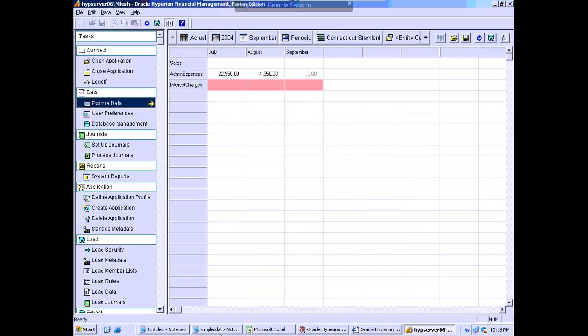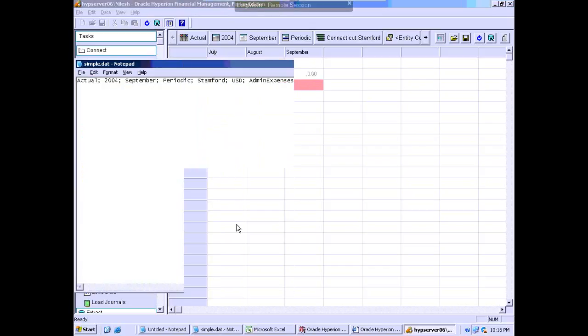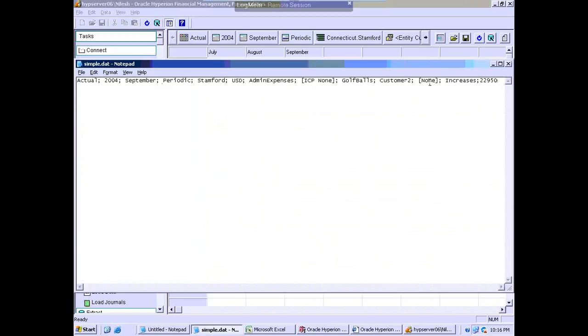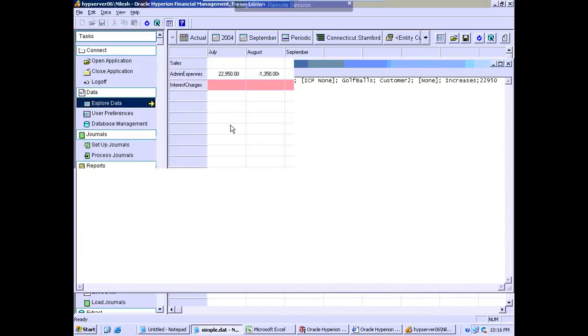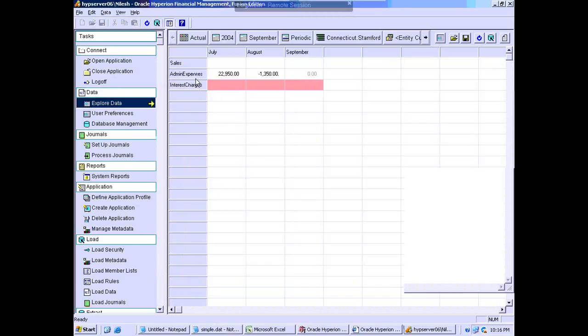So what is the file? Simple.dat. That is September, right? Yeah. Okay, we can go with this point of view. We don't have any data for admin expenses for the September month. So while loading this data, if we have any internal sales data, it will show us the data that we have loaded.